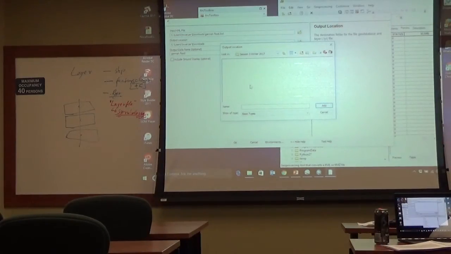Hey, Dr. Wurzer. Yep. In Toolbox, where can I find that KML To Layer?